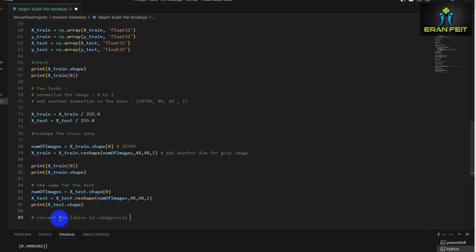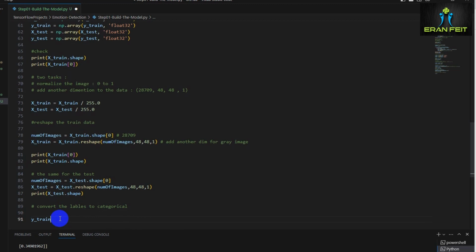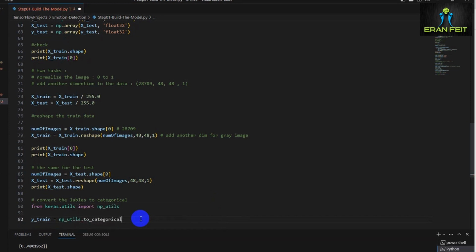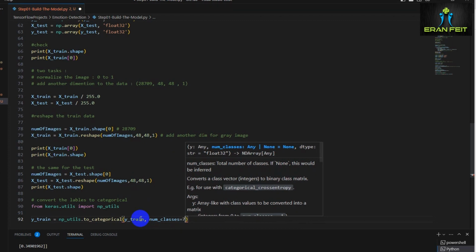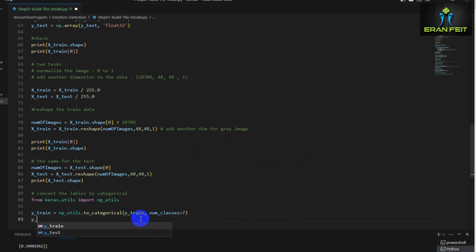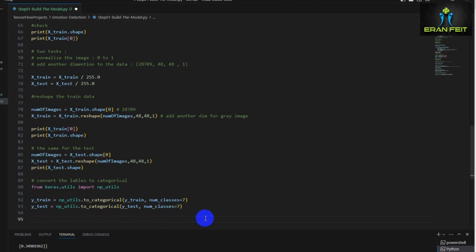And now the next process is converting the labels to categorical labels. As I mentioned earlier, as for now, each of the labels has an integer value between 0 and 6. We have 7 categories, so it's 0 to 6. And now we have to convert each of the integer values to a categorical value. That means, for example, if the first label is 0, then we will have 1, 0, 0, 0, 0. We will print the outcome, then it will be more understood.